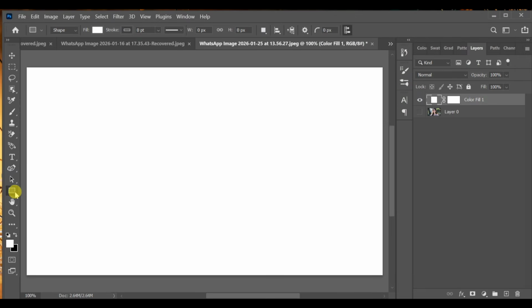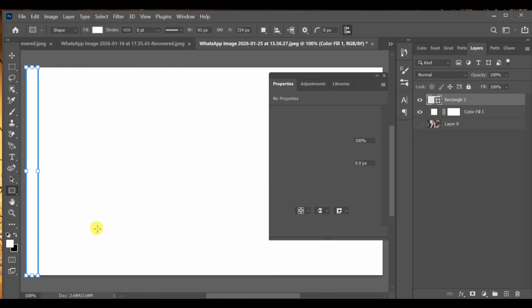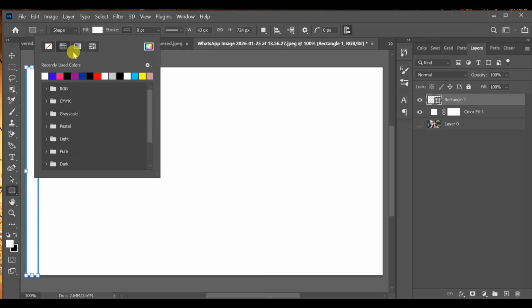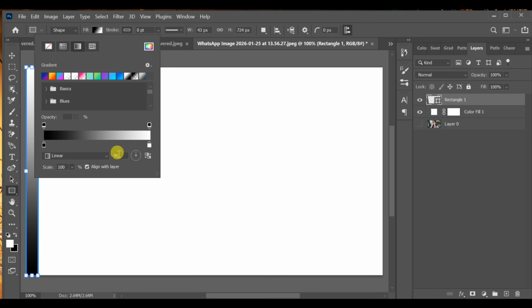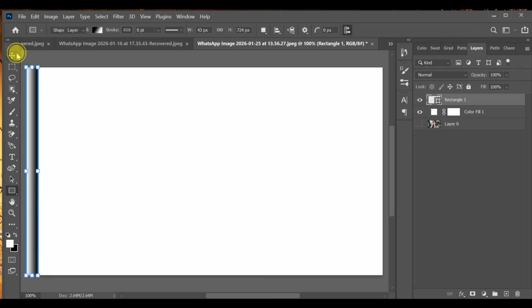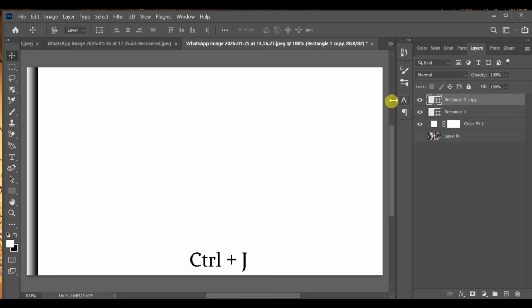Go to the Shape tool and draw a rectangle shape. Open the setting. Gradient type, linear. Around 180. Select the Move tool. Press Ctrl+J to duplicate the rectangle shape layer.